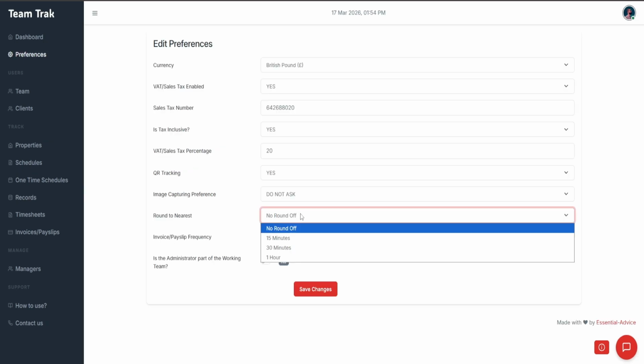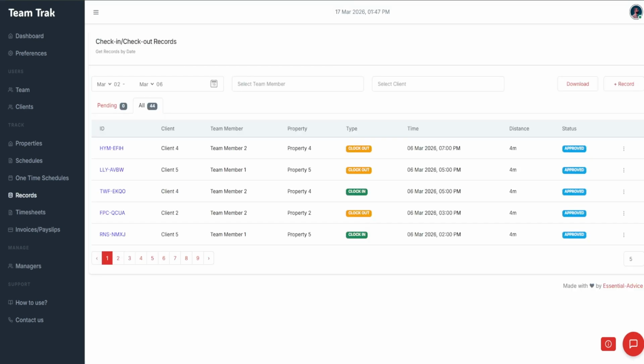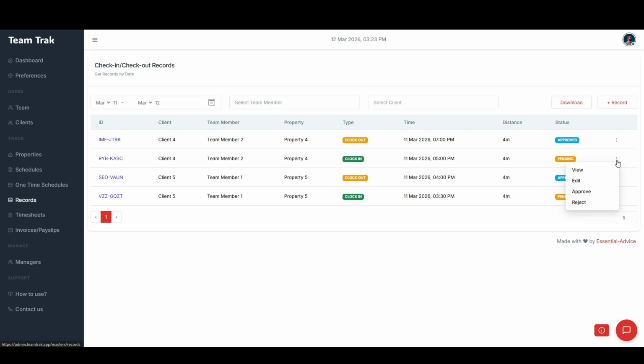In your preferences, you can allow clock-ins within 15 minutes, 30 minutes, 1 hour, or allow for no leeway on when they clock in. You can also change the allowed check-in range in meters in your property settings. All clock-ins that are made at the correct location and at the correct time are automatically approved. You will only need to approve clock-ins where there is abnormal activity. Here on the Records tab, you can see the pending clock-ins as well as all of the clock-ins. You are able to view, edit, approve and reject clock-ins.